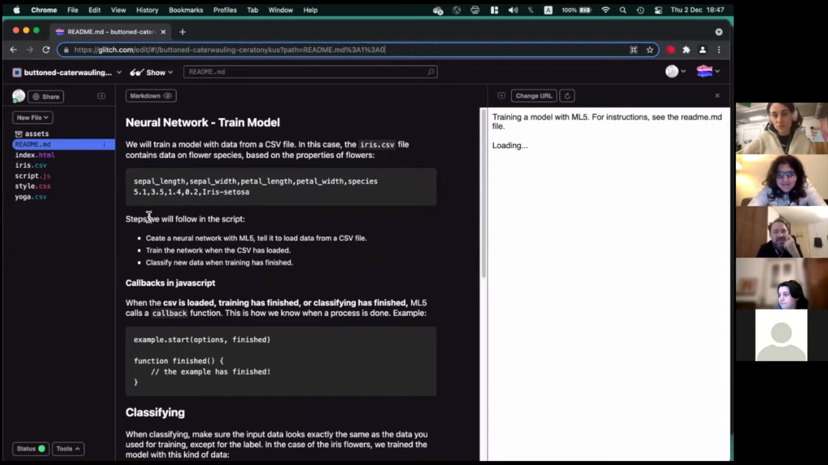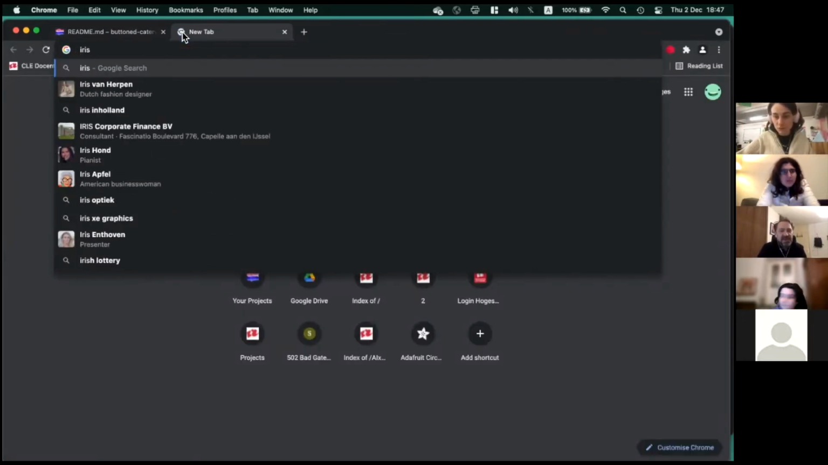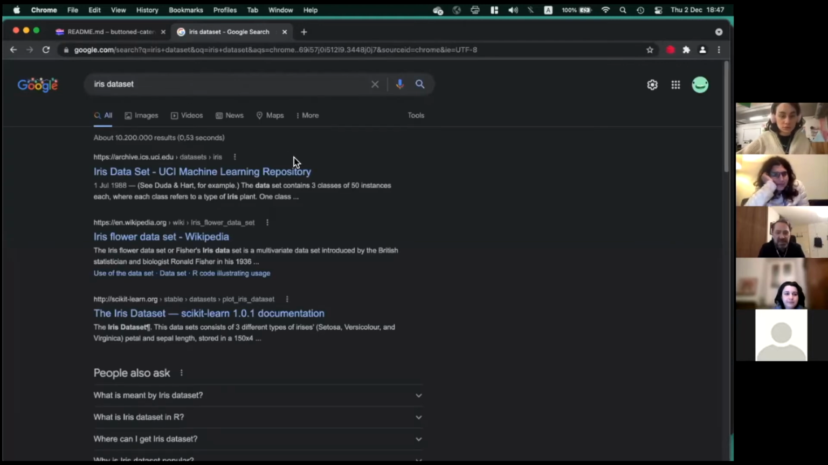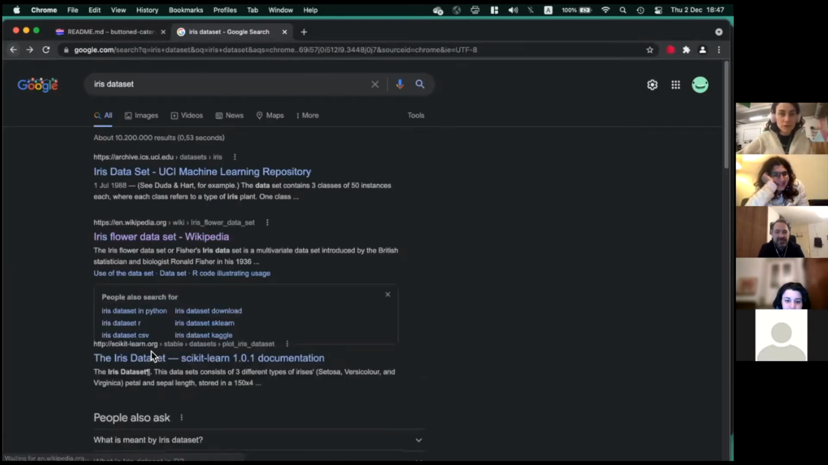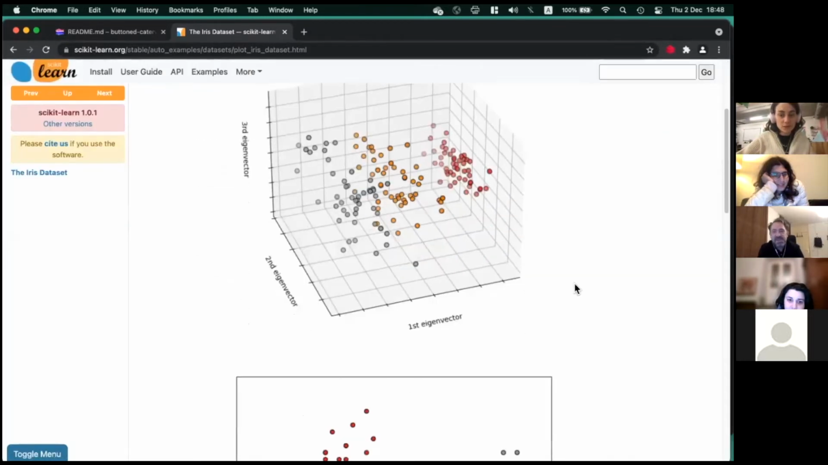And what we're going to do here is just practice the neural network. And we're going to use the iris dataset. And what is iris dataset, you may ask? It's a dataset about flowers. It's very famous because it's very simple and short. It just has data on flowers.